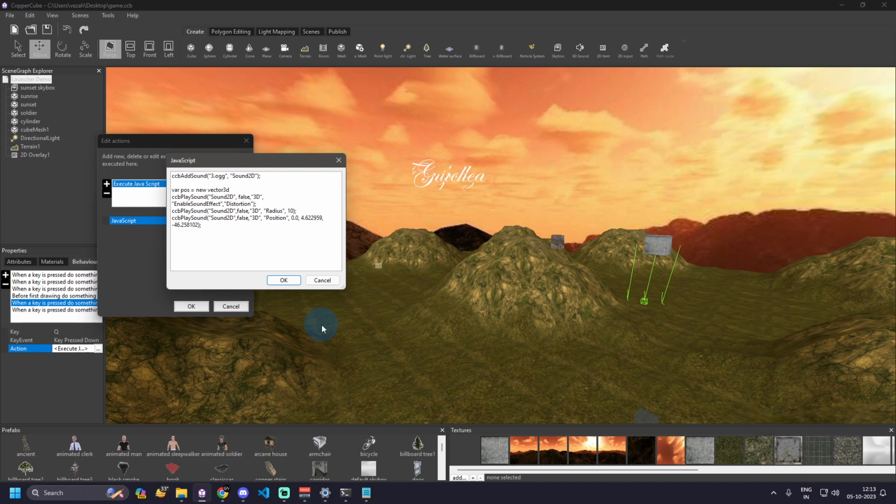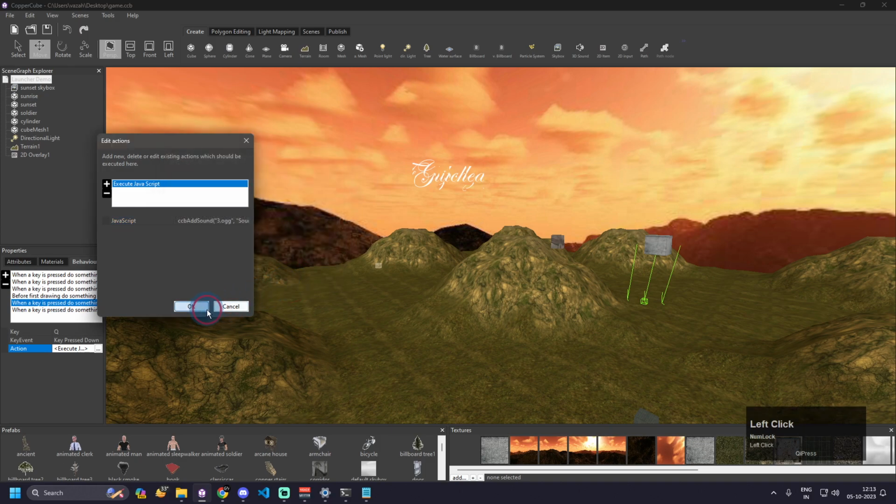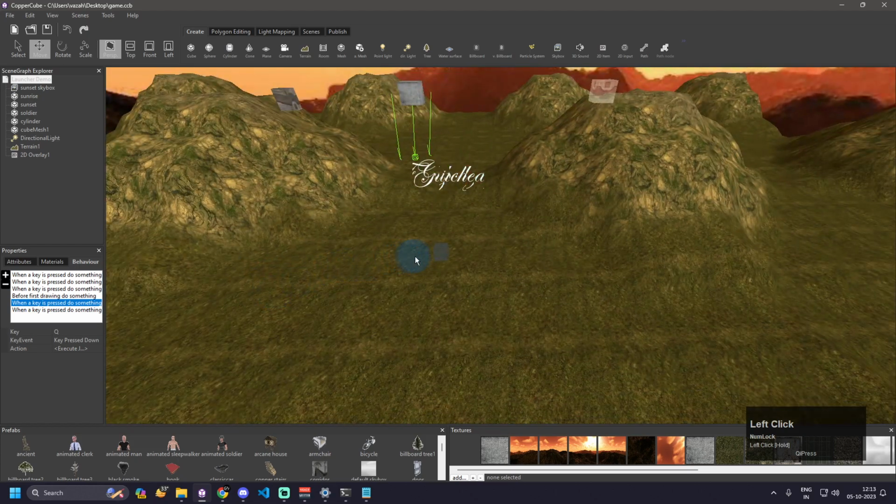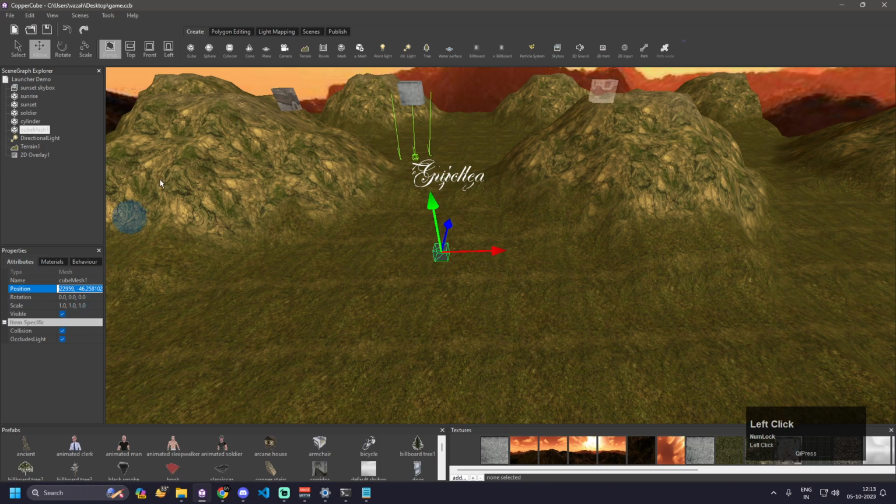So I'm going to make this position a vector 3D, and then we are simply going to use the pose value. And let me use this cube mesh value.